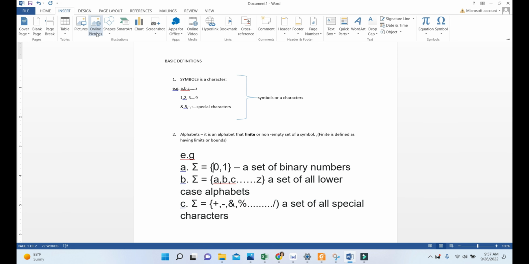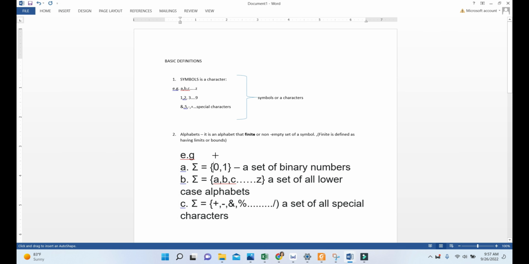This is a symbol. But when all the symbols are included in a set, this is what we call an alphabet. So again, an alphabet is a finite, non-empty set of symbols. Non-empty set meaning there are characters or symbols in the set. This is what we call an alphabet.